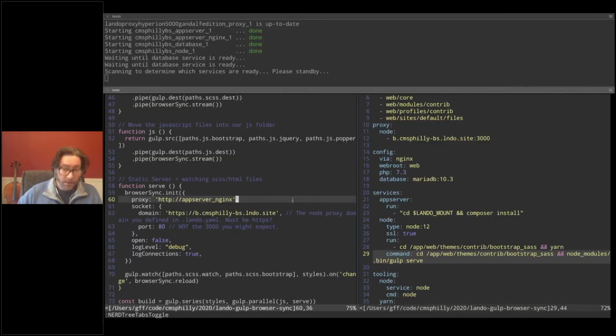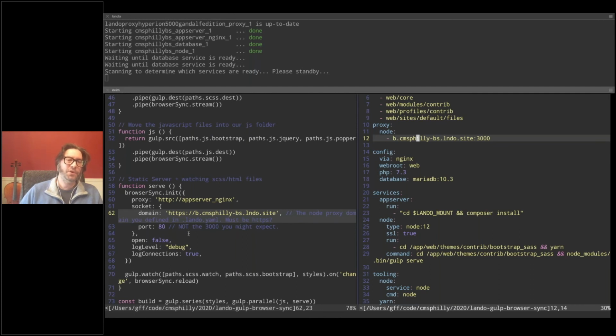And then in the browser sync init function, we've passed in this proxy URL that we've spun up over here. And you can see there's a comment here, the node proxy domain defined in .lando.yaml file. So that's this proxy URL. And then we're going to use port 80. So from the host computer, we're going to access this via port 80, and it will be forwarded to 3000 in the container.